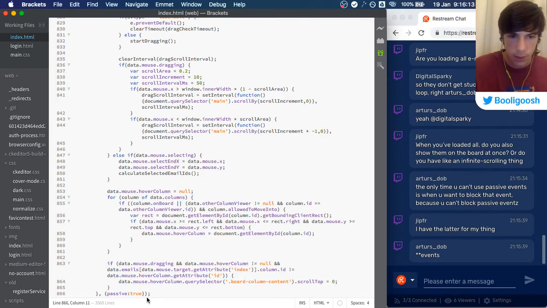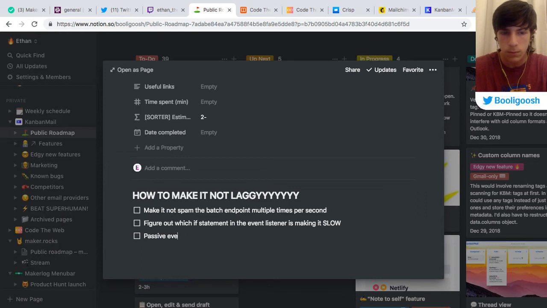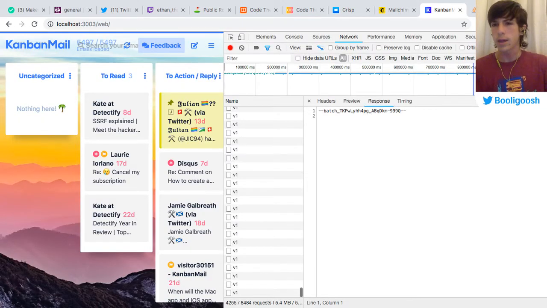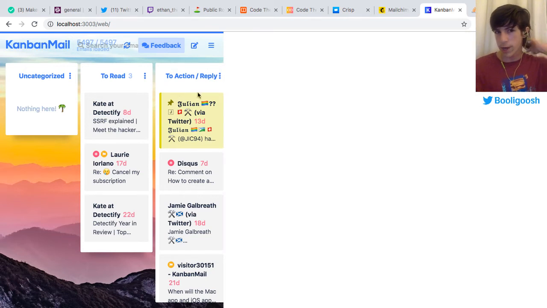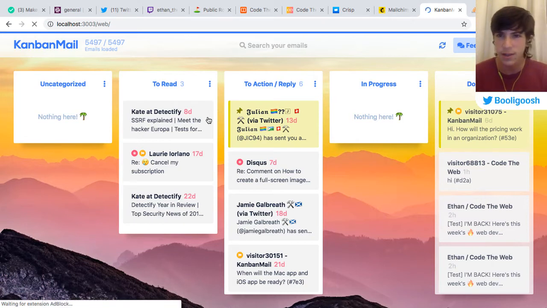Okay, so let's try this passive event thing. Let's see if this makes any difference whatsoever to how slow it is to drag. That's just my browser being slow now. Yeah, with the current configuration, it slows down my browser slightly, which is probably not good as well.